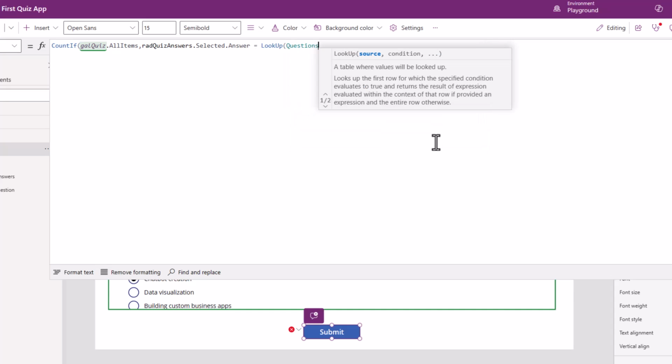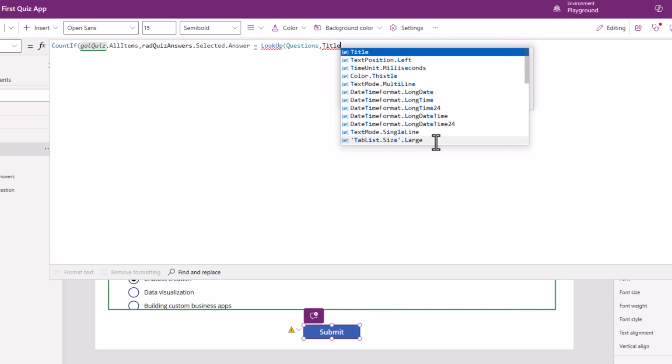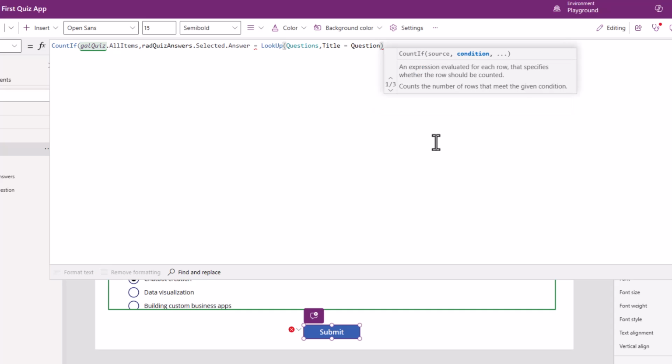or indeed our questions list that we have. So we have our questions list. I'm going to put in a comma here, and then we're going to check to see if the title of that is equal to the question of our quiz answers. And with that, we're going to return the answer A, which we know is the correct answer, and close that off.